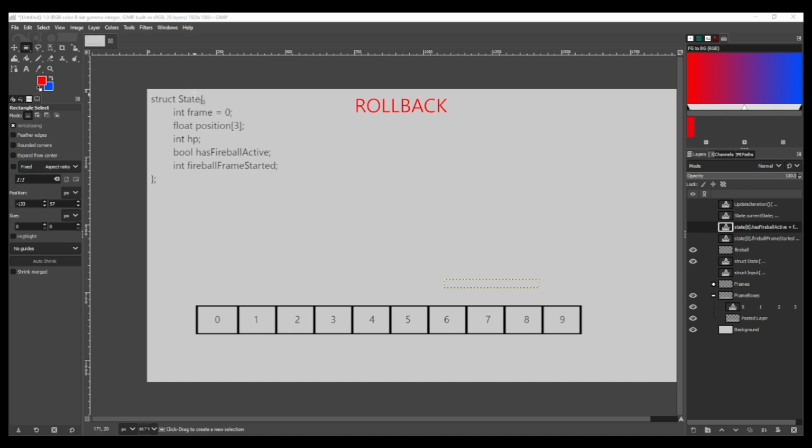Alright, so let's talk about the state. Let's talk about has fireball active, and let's talk about fireball frame started. Basically, I don't care about the fireball position or the speed. The speed is always going to be the same. It's never going to change, so I don't need to pass that around. Both players should be in agreement about where the fireball is.